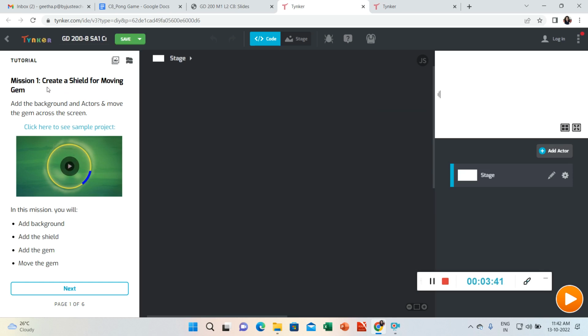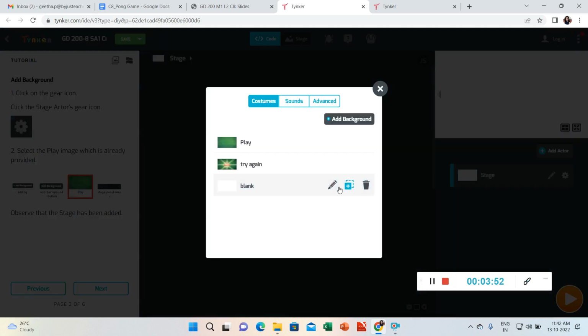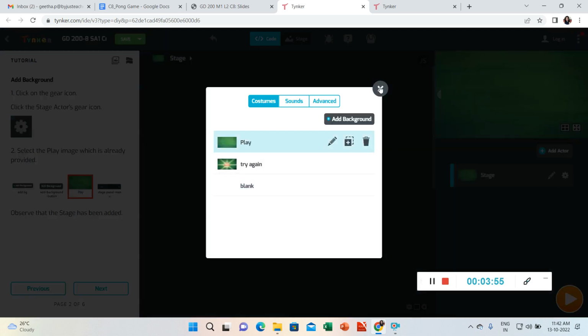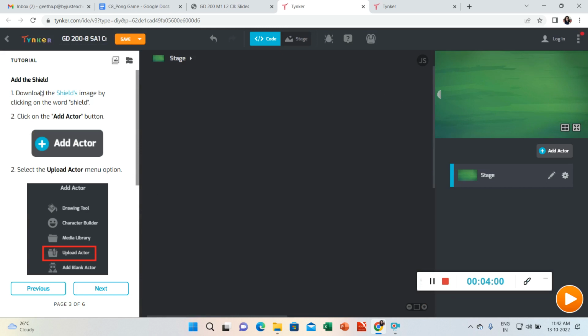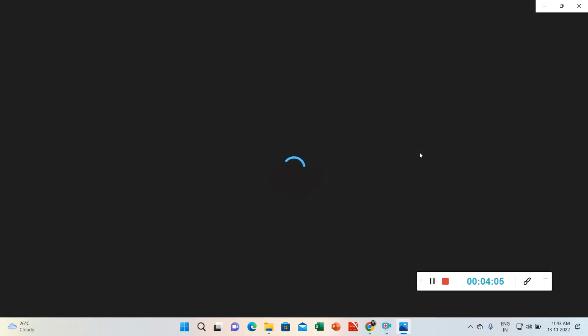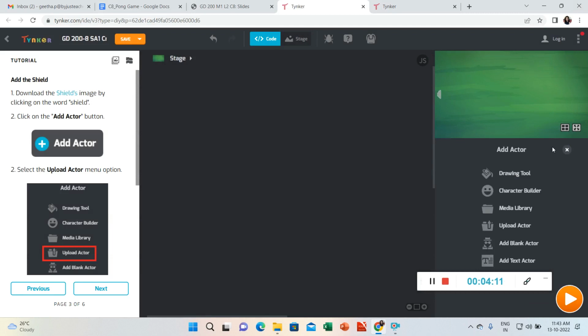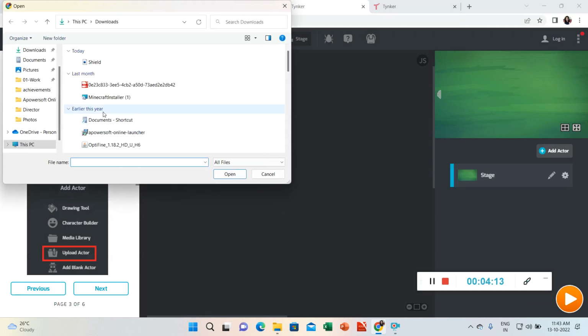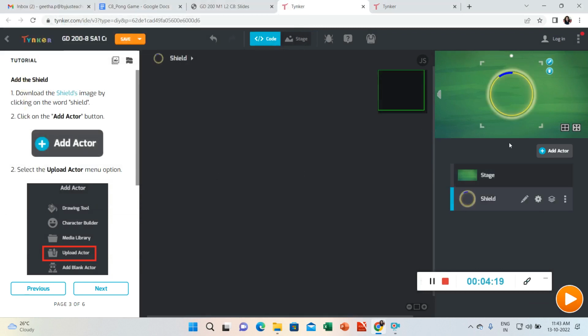Here we are going to create a shield for the moving gem. First we need to add the stage. For that, click on the gear icon and then choose this background. So this is the stage. Now we have to add a shield to our game. For that, we first need to download this shield. Now this shield is downloaded. Then click on add actor, upload actor, choose the shield and click on open. The shield will be uploaded.